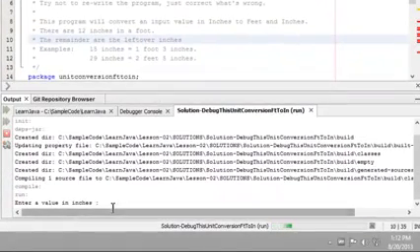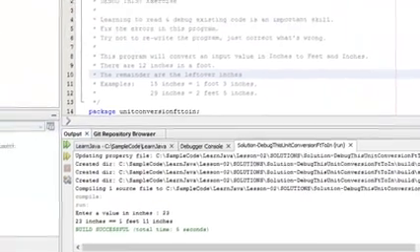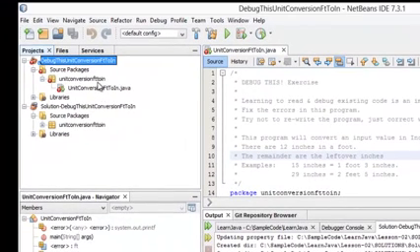It says enter a value in inches: 23 inches. 23 inches equals 1 feet, 11 inches. Cool. But if I run this one, it won't work because there are errors. But that's my job, to fix this and get it working like this one. So the solutions are nice because if you get stuck, you can always take a peek at the code. It's a great way to help you learn.